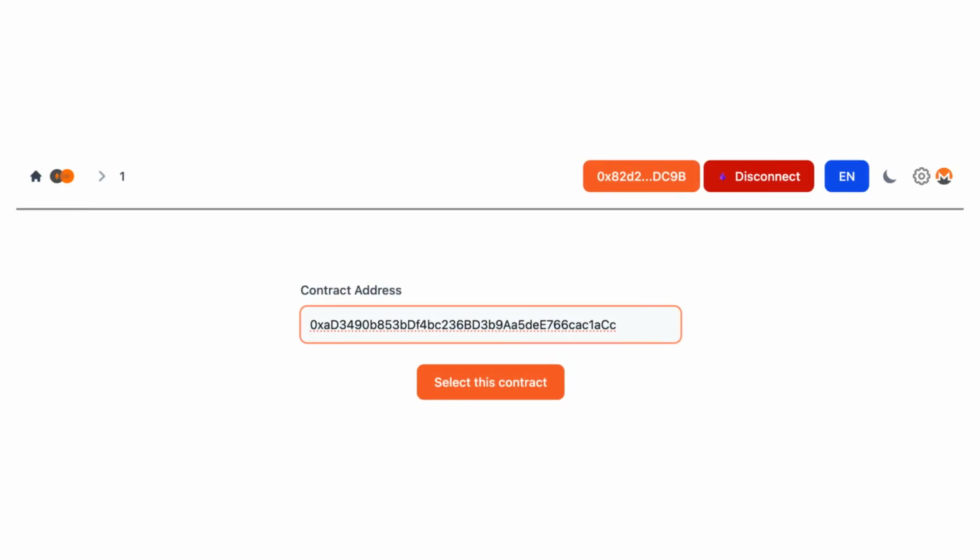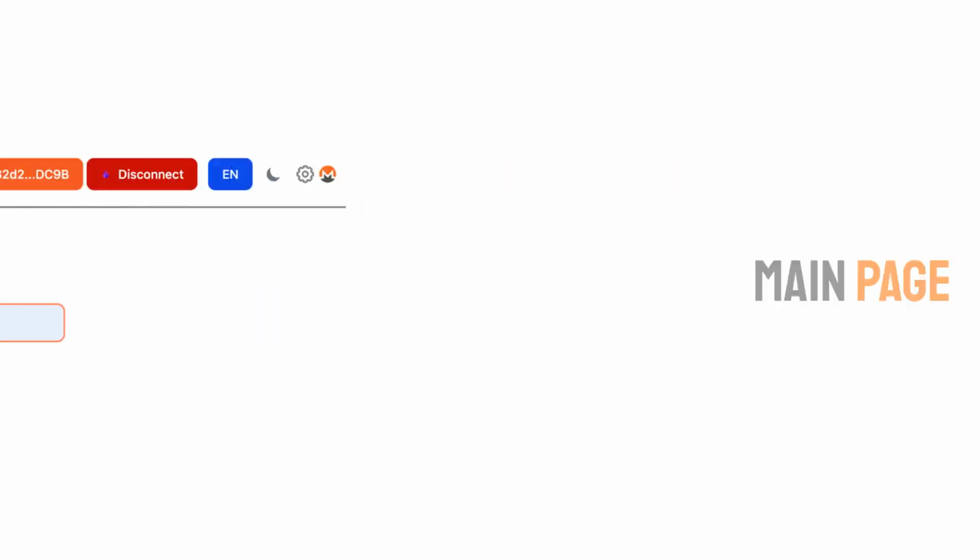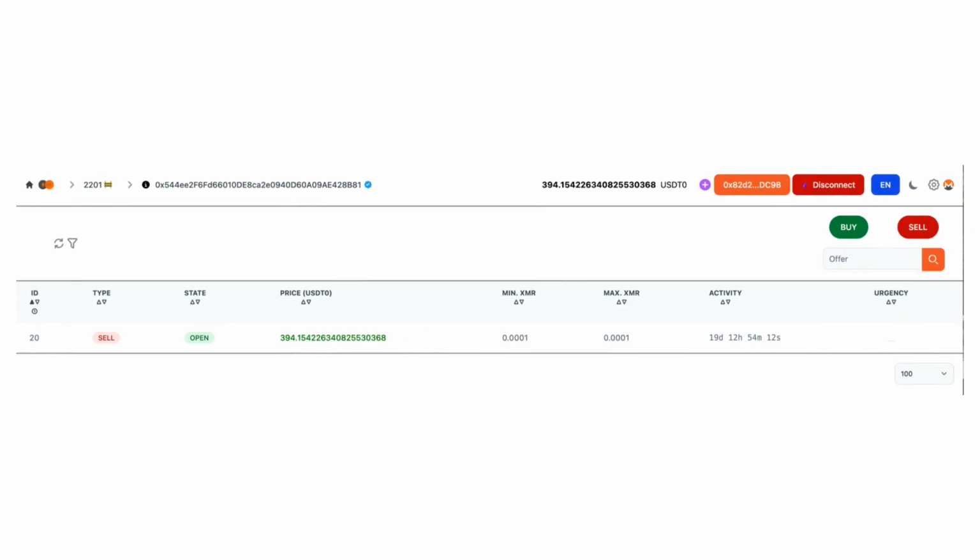Next, you will need to perform the contract selection. You can manually enter the specific contract address you wish to interact with. Alternatively, you may use the project's ENS name for convenience. If the contract is successfully found on the selected chain, you will be directed to the main page. On this main page, you can confirm your selected chain and contract address displayed at the top.